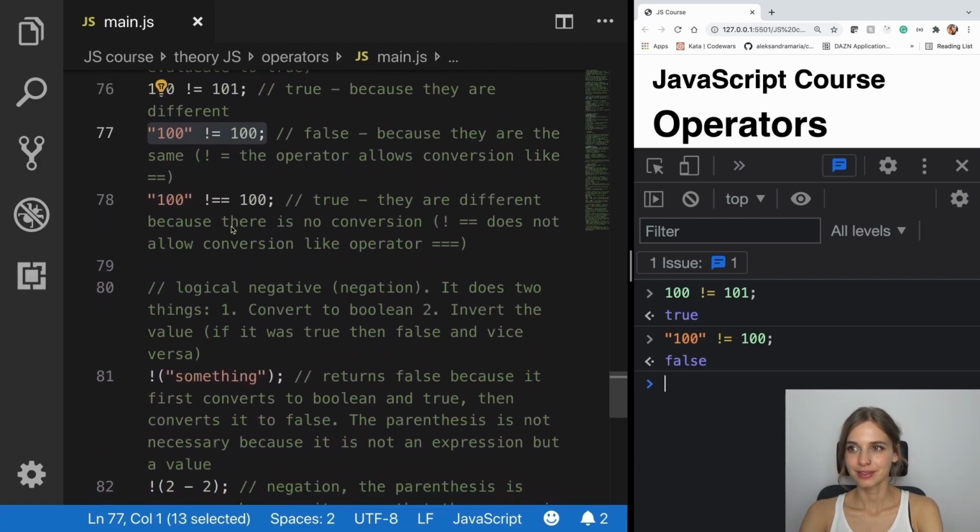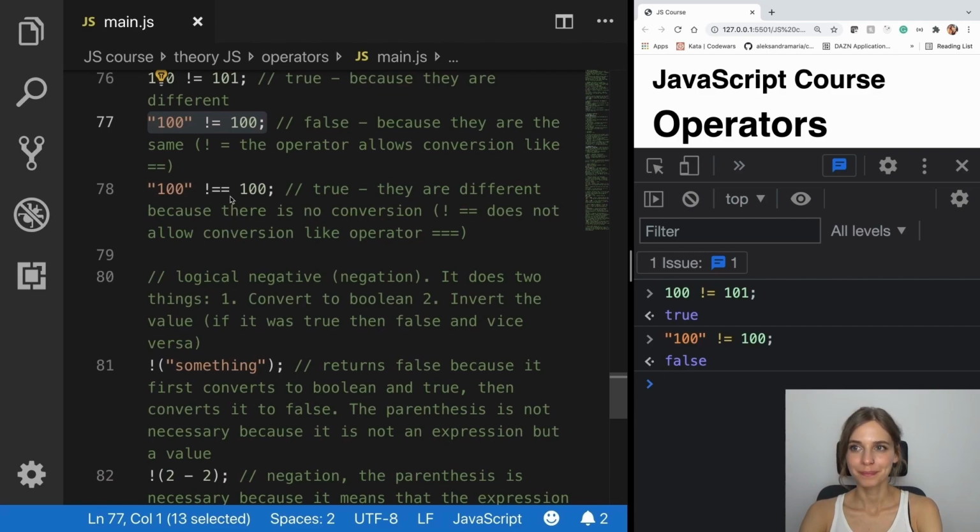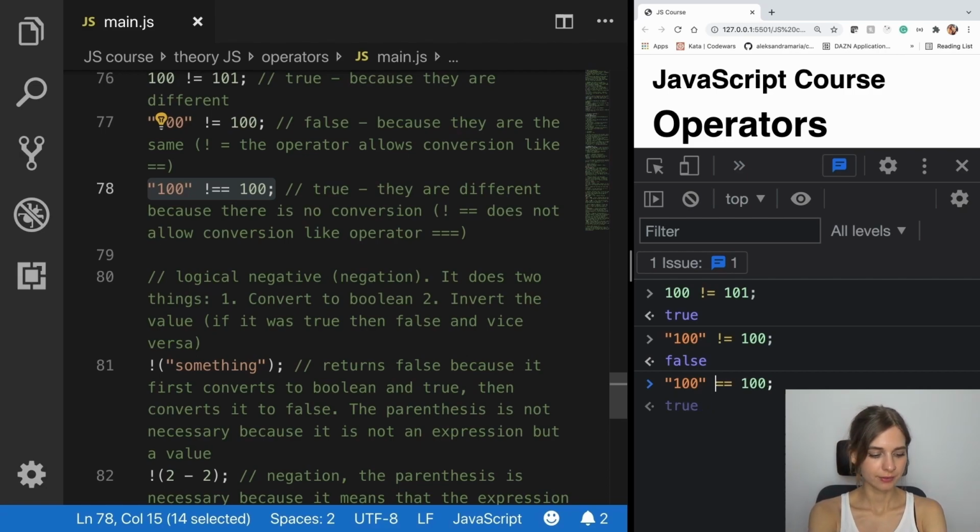And here we have different from, but as a strict comparison. So we've got 100 as a string and 100 as a number. If we try the strict comparison, it would evaluate to true, because the conversion is not happening. It's checking: this is a string, this is a number, so these are not the same things. Because we are checking if they're different, it would say, yeah, these are different.